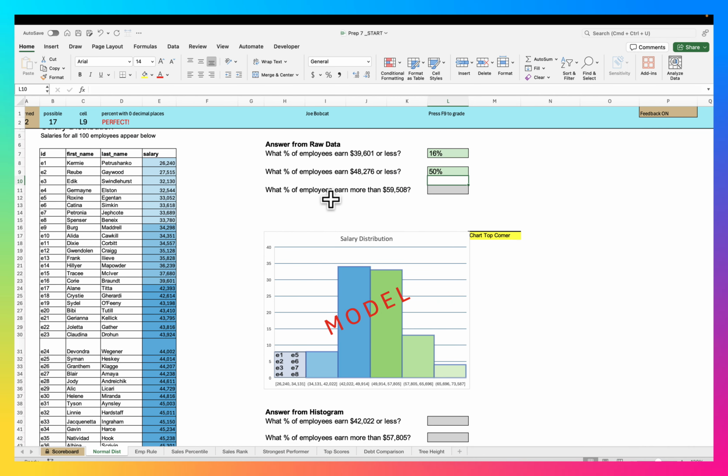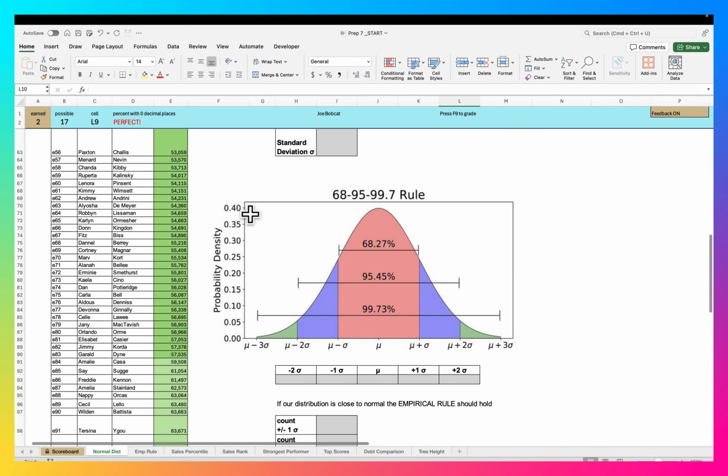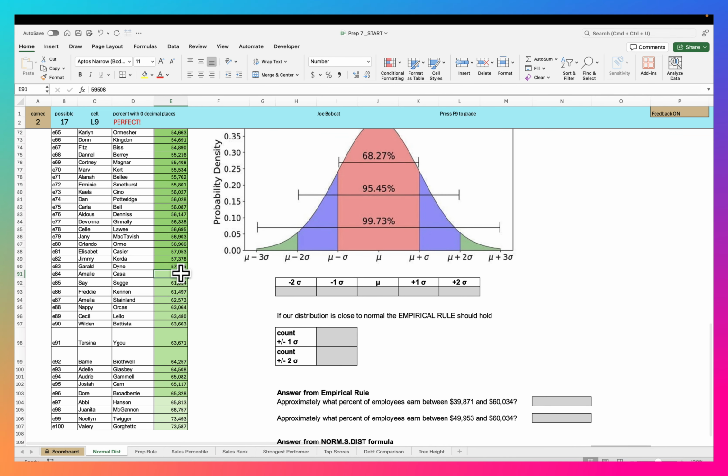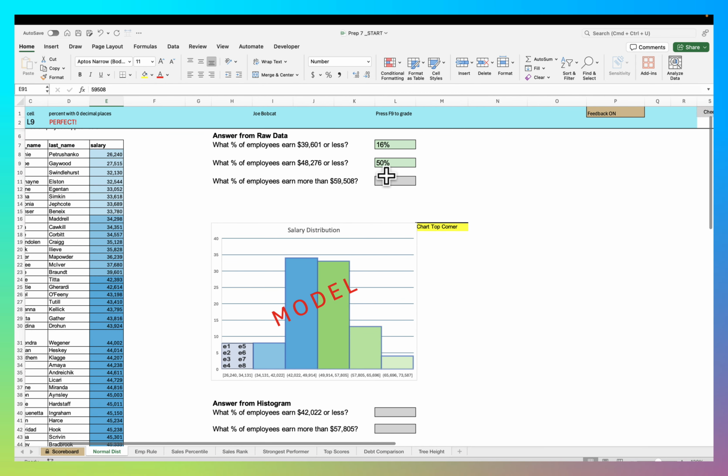And what percent of employees earn more than $59,508? So let's find $59,508. That's this number here. That's employee 84. So we've got from employee 84 to 100, that's 16 employees, so that will be another 16%.